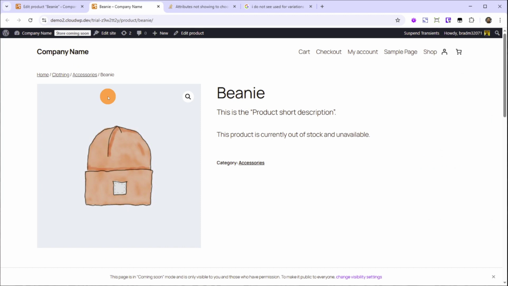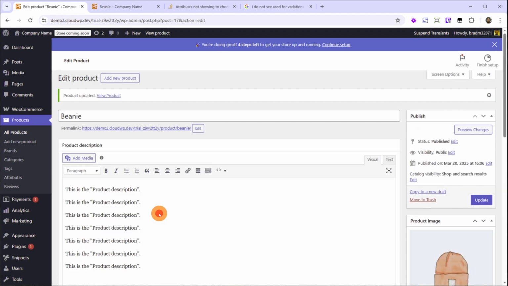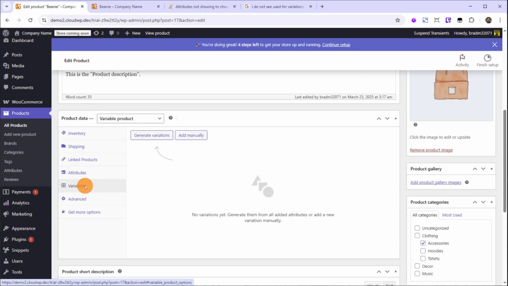So we changed the product type, but we're still not seeing the variations of the colors. And also it says this product is currently out of stock and unavailable. So we just went ahead and clicked used for variations. Again, save the page and go back to viewing the product. And again, we're not seeing anything. So if you click on variations, it says no variations yet. Generate them from all added attributes or add a new variation manually. So we're going to go ahead and click on generate variations.